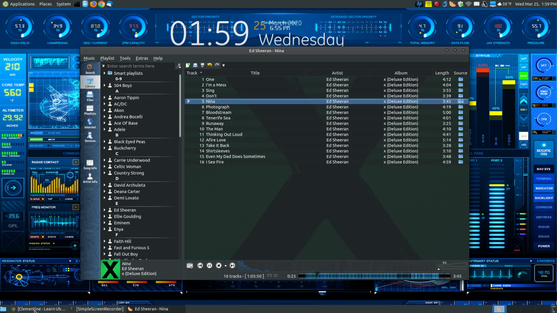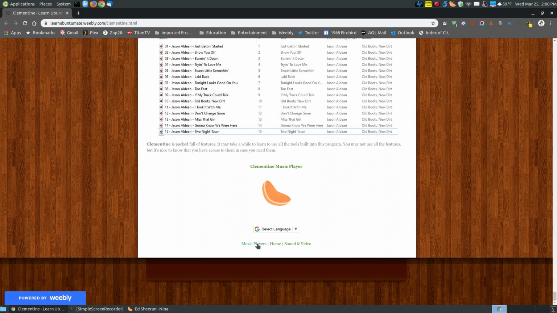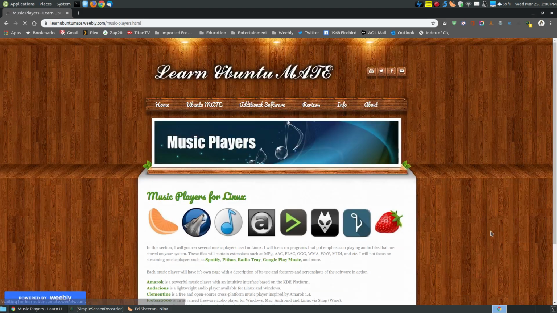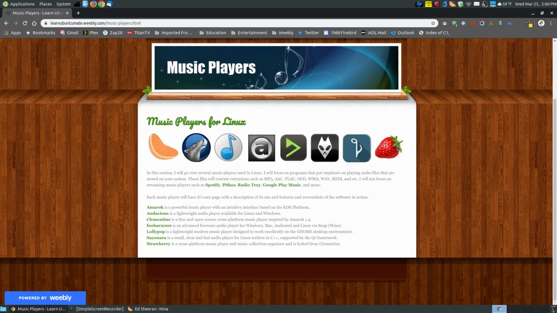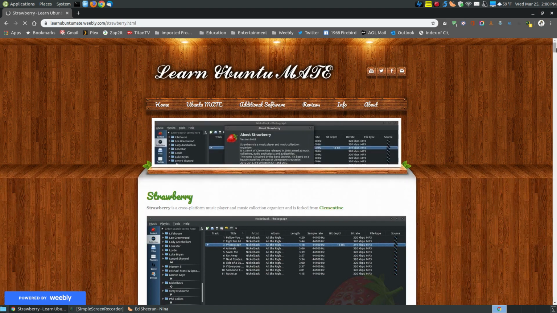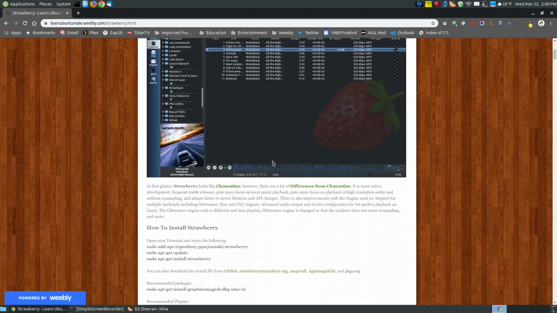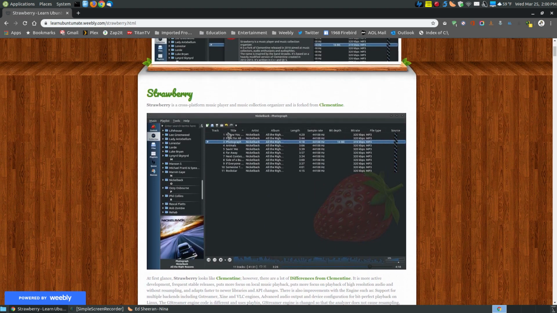And if you do not like Clementine, if you're looking for something that updates more often, but you do like the look of Clementine, you might want to give Strawberry a go. Strawberry looks very, very similar to Clementine. The only difference is Strawberry is updated more often, and in the background, see, it looks very similar, but there are things in the background that you're not seeing that are different. And like I said, Clementine doesn't get updated as often as Strawberry.